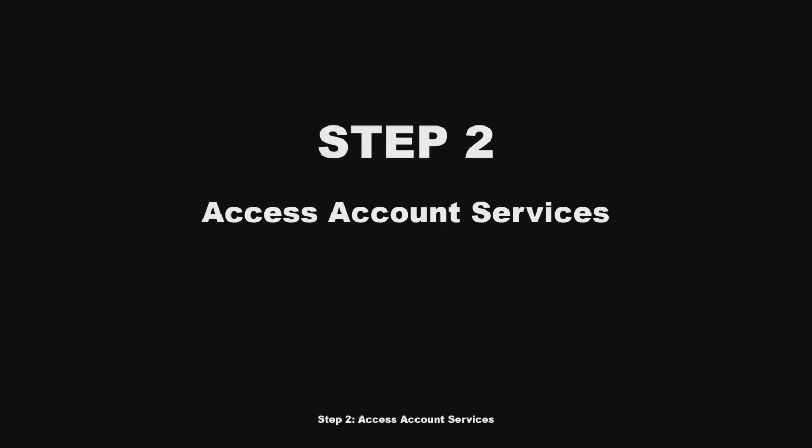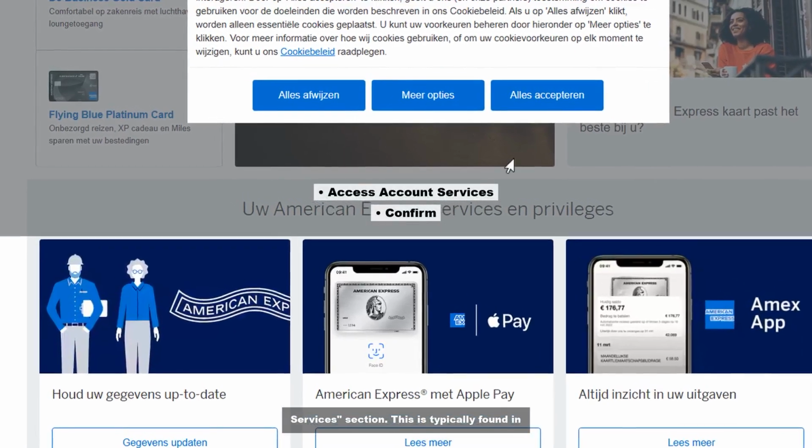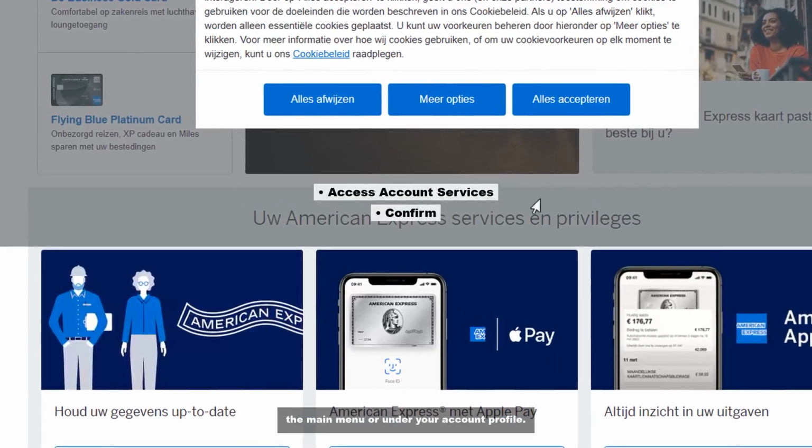Step 2. Access account services. Once logged in, navigate to the Account Services section. This is typically found in the main menu or under your account profile.